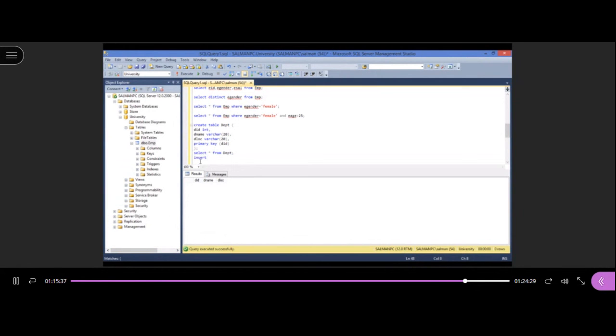Insert. See the same thing. Insert into department values. The name of the table is department. The first value is department ID, the second is department name. So I give some name as content. This is some unknown department, for example, and its location is in Mecca.